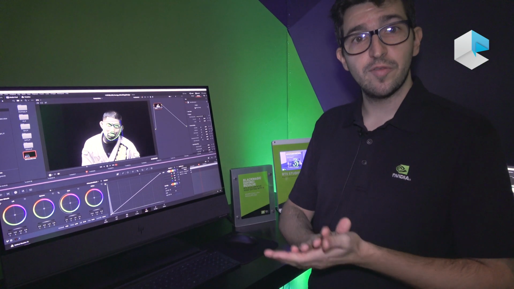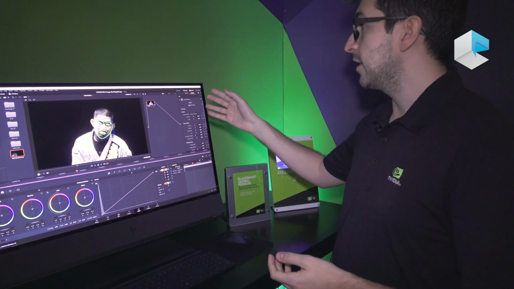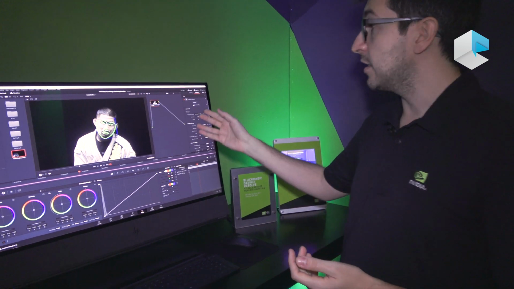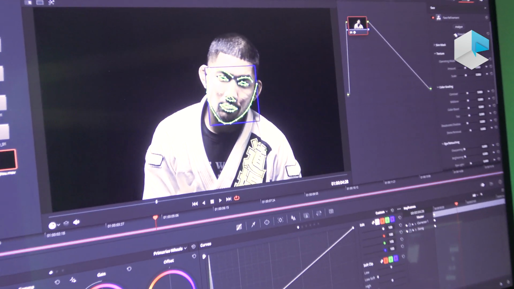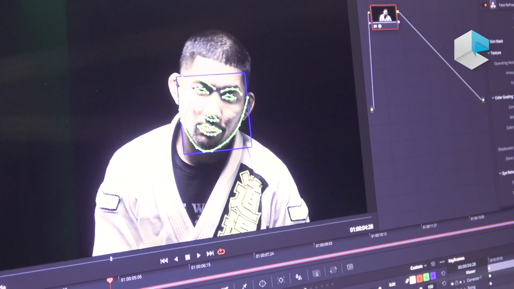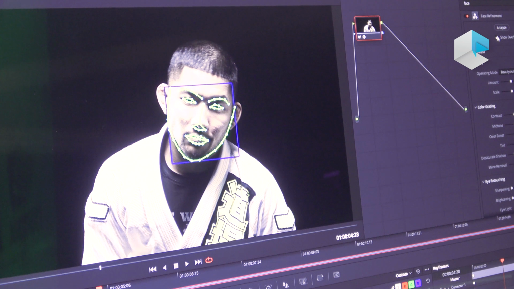In Resolve, another of the features that they've implemented is a face refinement tool. What this does is it will analyze your video and detect the face, and it will do it on every single frame, something that before would have taken many, many hours to do. Now it's just a simple click away.